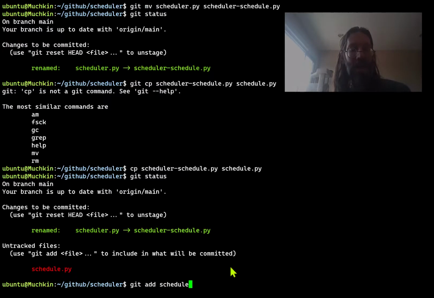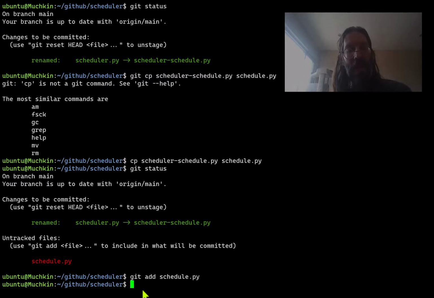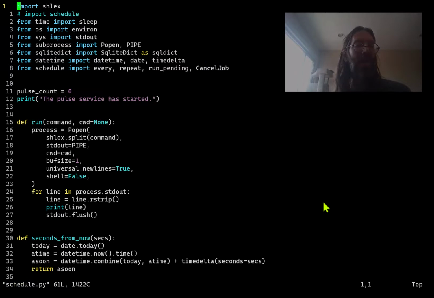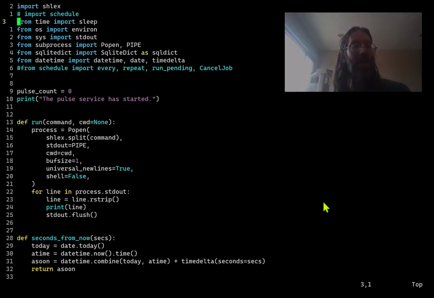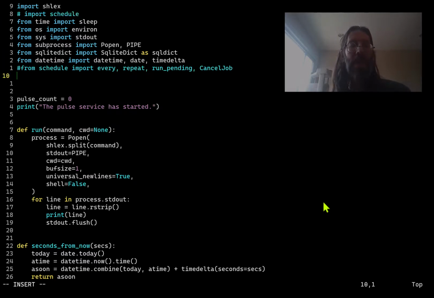Git add schedule.py. And now I can freely alter schedule.py without interfering with the original file, which is sitting back there as scheduler-schedule. This one is really like -Huey, but it's going to be my main one, so I don't want a long hyphenated name. Vim schedule.py, and we're inside the file, and I simply remove that import just like I removed it before, and we're going to bring in Huey.